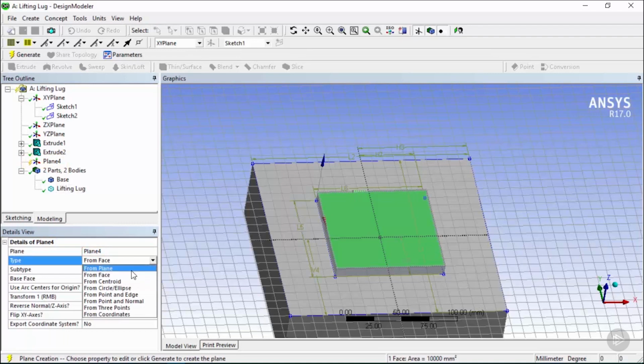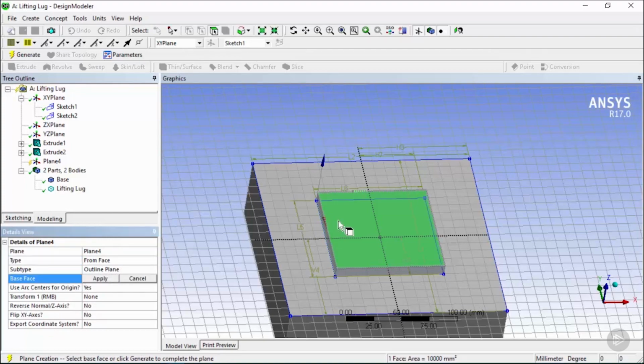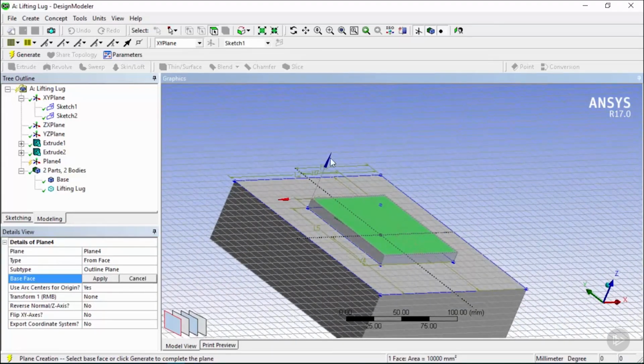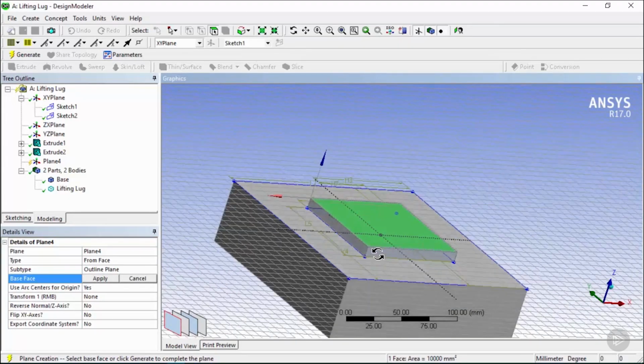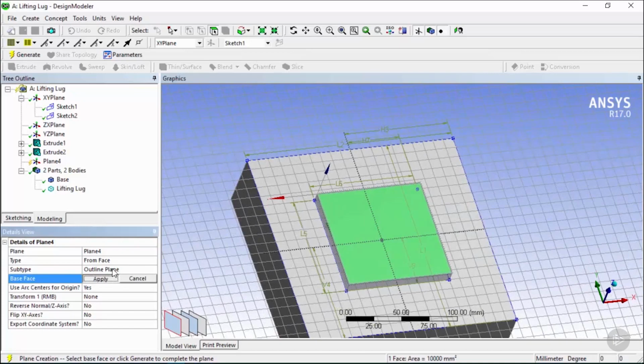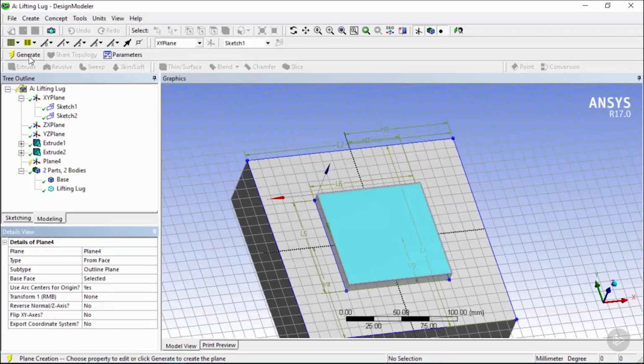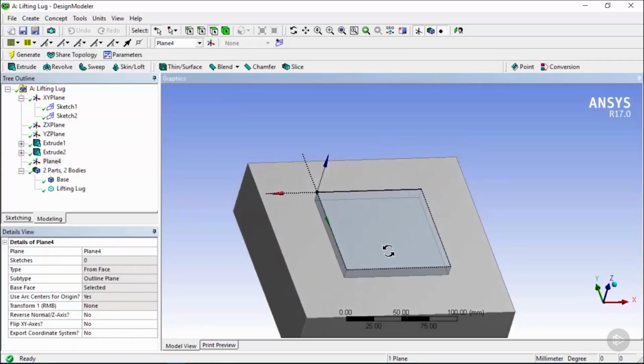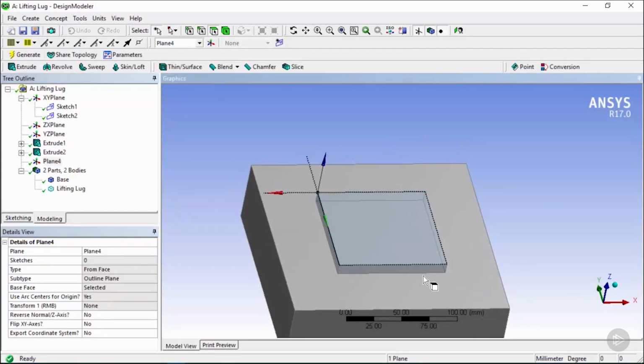And you can have it from a plane, you can have it from another centroid. So this creates a new plane based on, let's say, a coordinate system or another plane. So in this case, we have the from face, and the base face we have is already selected, this one right here. So you can see now it creates a new coordinate system on the top of this face right here. Next, what we're going to do is we're going to click on generate to create this base plane. So now we have a new coordinate system which is on the top of this base of the lifting lug.